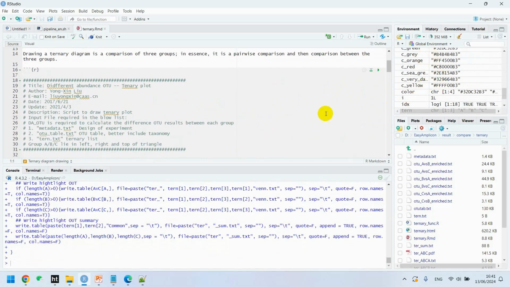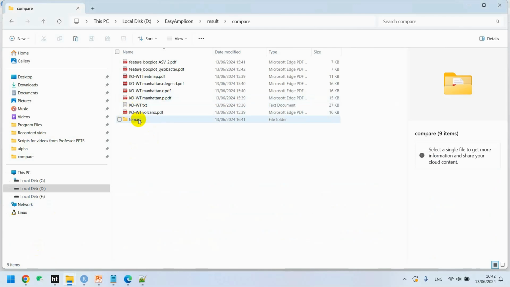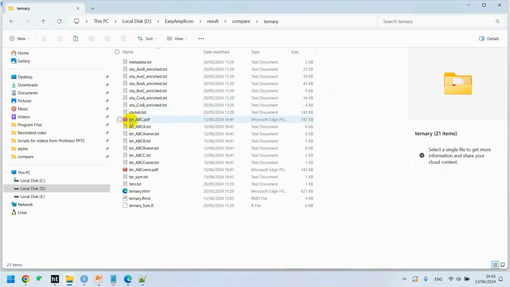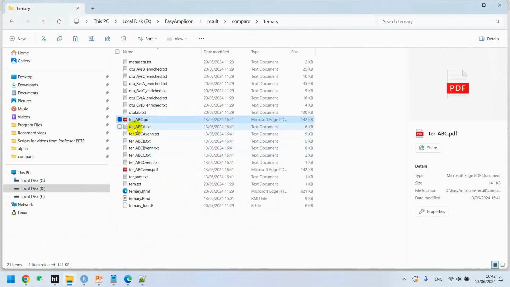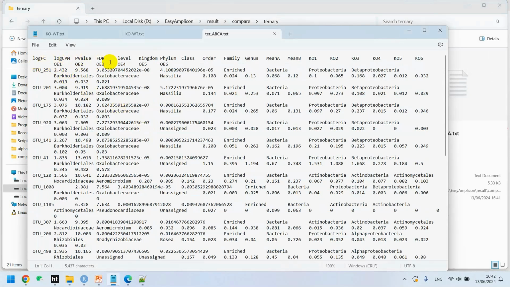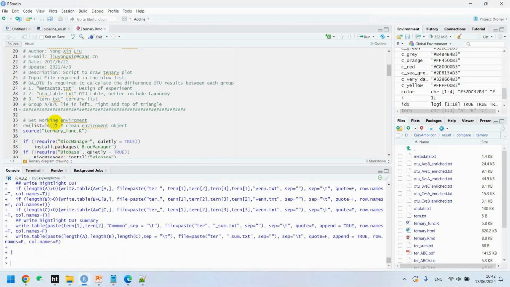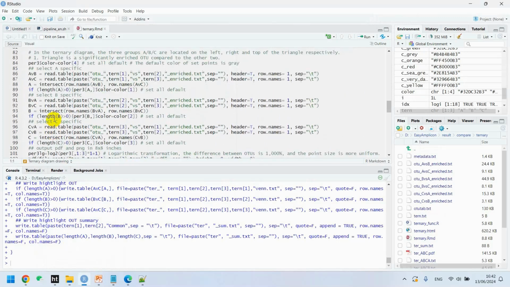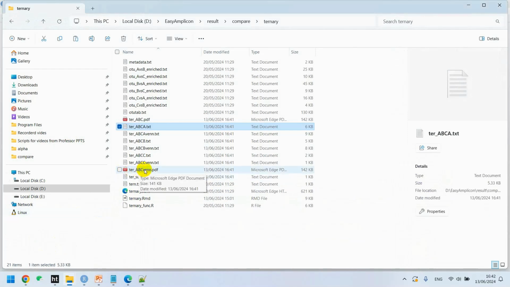Now you can see here, if we come back to our folder of ternary, we can see now we generated here ternary ABC PDF. Let's have a look. You can see this is our ternary diagram, and then you get ternary ABC text, ternary ABC event, like see, we have all these details, and you can adjust the script according to your own analysis and your own values. You can adjust this, you can modify it, and we get ternary ABC1 diagram as well.